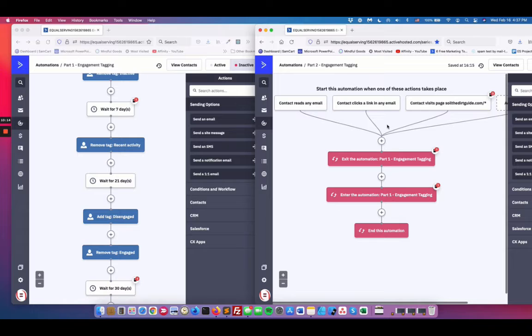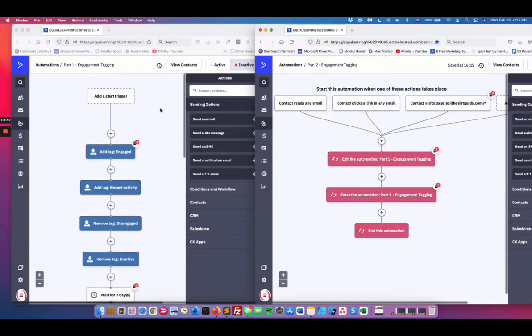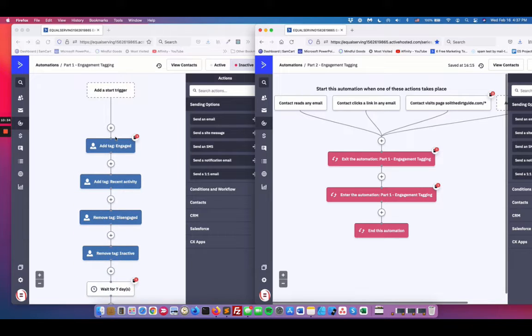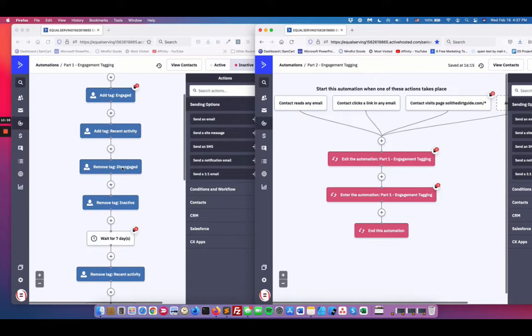If in any of that time they have read an email, they click on a link in an email, or they go and visit one of our web pages, okay, we pull them out. So they're sitting here waiting for the 30 days. We now pull them out of here, and now we enter them back in up here at the top. So now they get tagged with engaged, they get tagged with recent activity, and then these 2 tags are removed if they've been applied.